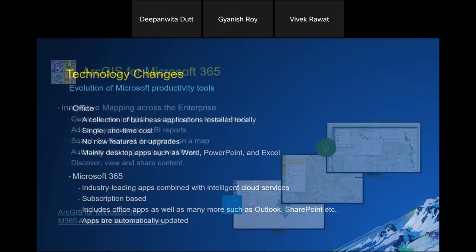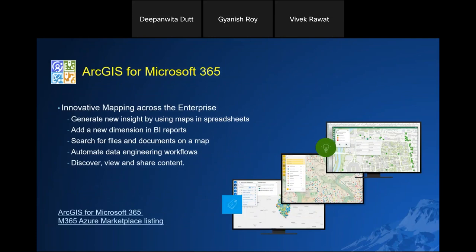So how does ArcGIS tie into these Microsoft 365 apps? The ArcGIS extension allows innovative mapping across these apps. So you can generate new insights by using maps within your spreadsheets, add new dimensions to your Power BI reports, search for files and documents within SharePoint, automate data engineering workflows using Power Automate, and discover, view, and share content.